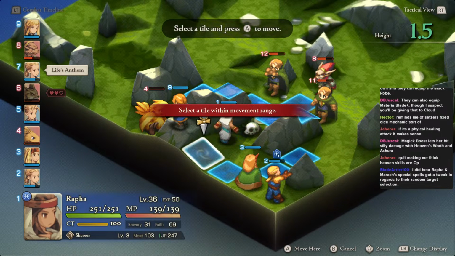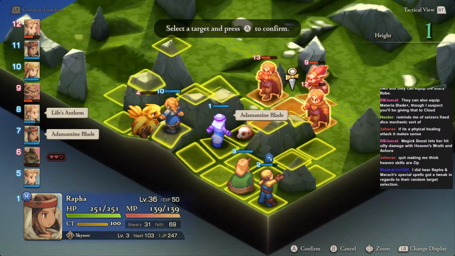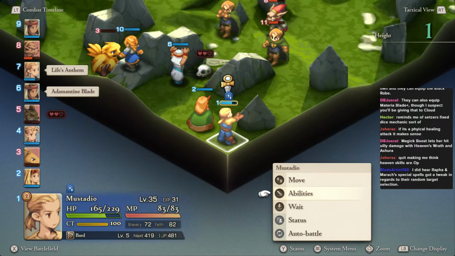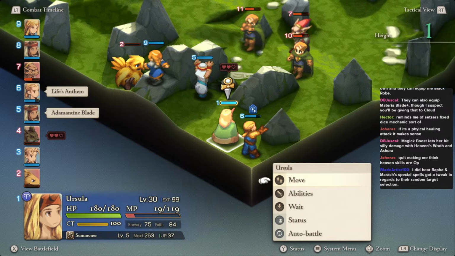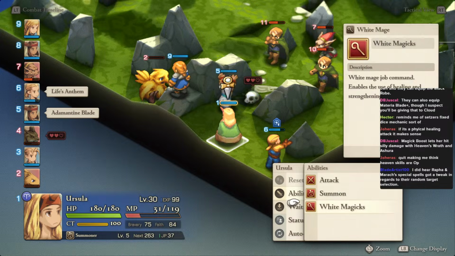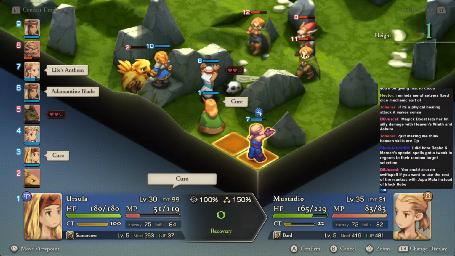Actually, I shouldn't move you, because I can Adamantite Blade right here. Alright, and I have to move with you so that you can get a little FP back. Why can't I heal you?